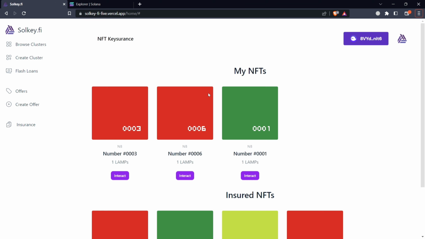So that is Key Protocol. To insure an NFT, first you have to create a vault and then add tokens to it. Now that NFT will be insured by the tokens present in the vault. On claiming, you will burn the NFT and you will claim those tokens that were present in the vault.